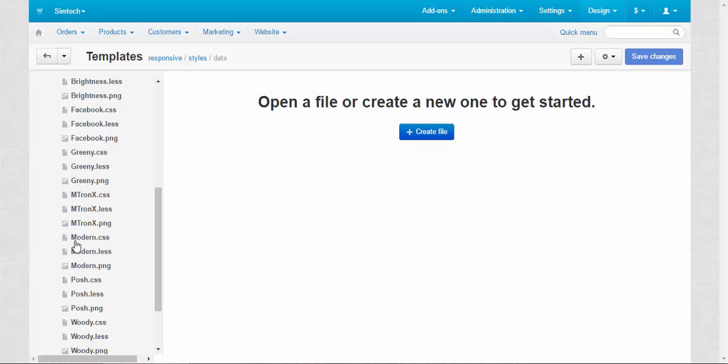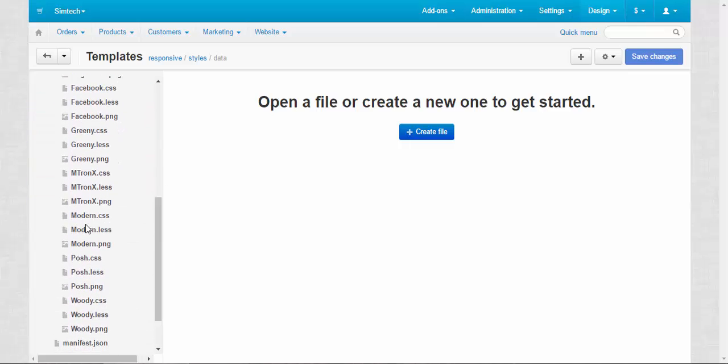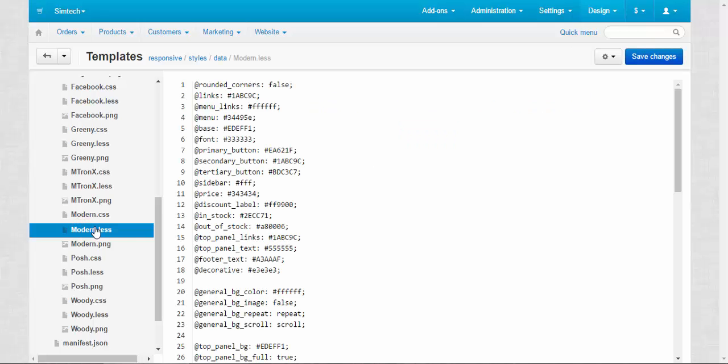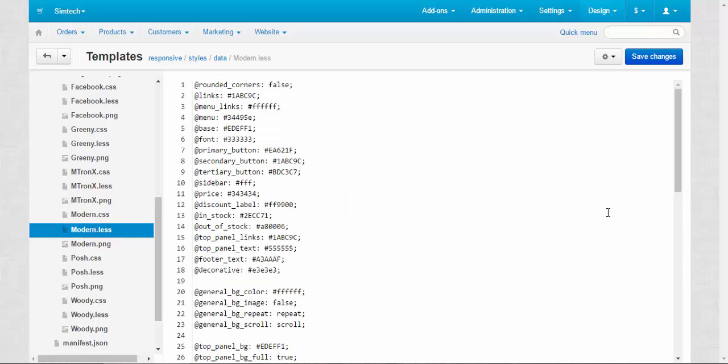So as you can see here, we have modern CSS, modern LESS, modern PNG, and here you have your new style. For example, modern unique CSS, LESS, and PNG. And after that, you can make some additional changes too, right here, in the LESS files.